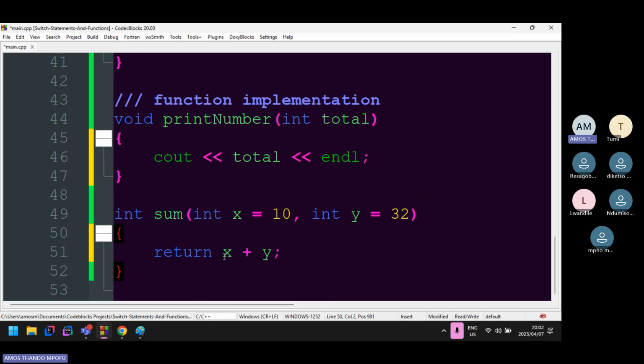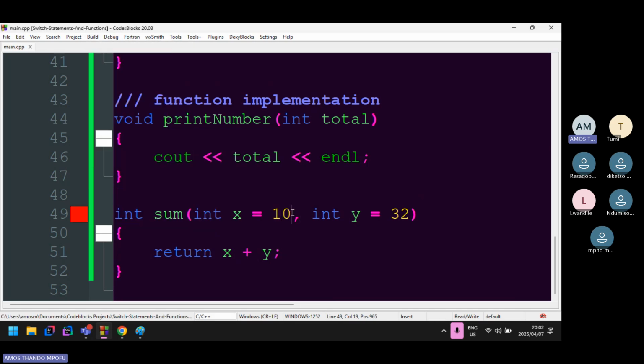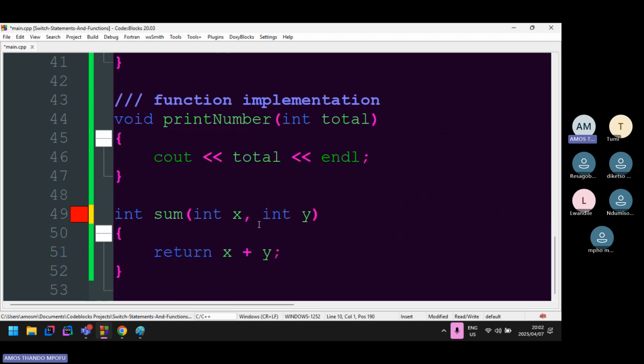Then C++ will take the value that the user's passed here, and add it to the value that the user's passed here. If no value was passed, remember we have defaults here. Okay, I forgot. If you try to run this, it will give you an error. Let me show you. Yeah, so you remove them here. You only put them under prototypes. Then under implementation, just leave it as x and y.